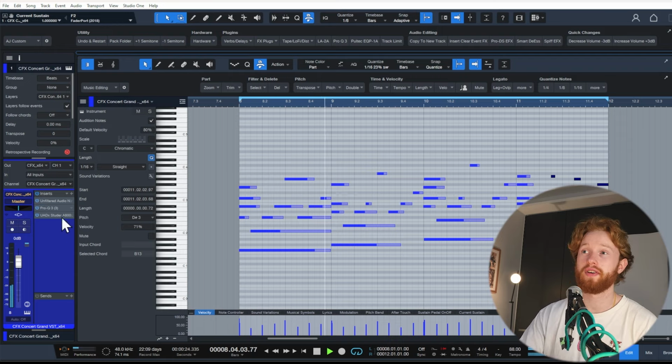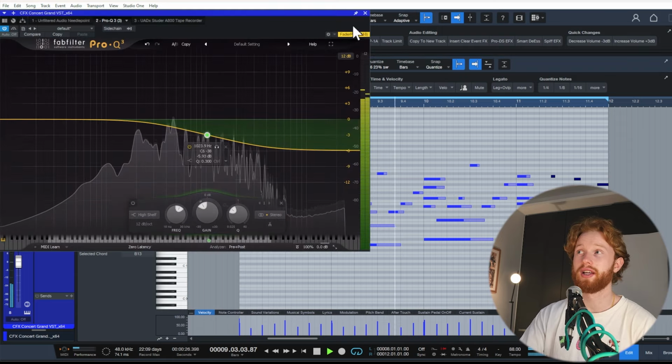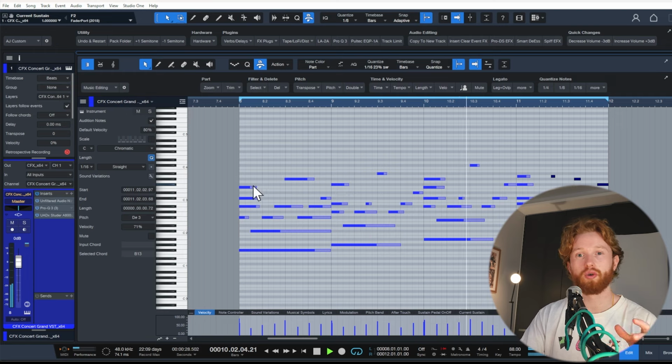And you'll notice I took a bit of high end off there with this EQ here, and that also helps give you that tape old school saturation vibe, because when you recorded to tape back in the day, it naturally reduced the high frequencies a little bit as just part of the process. So we've got those. Let's move on to the next stage.